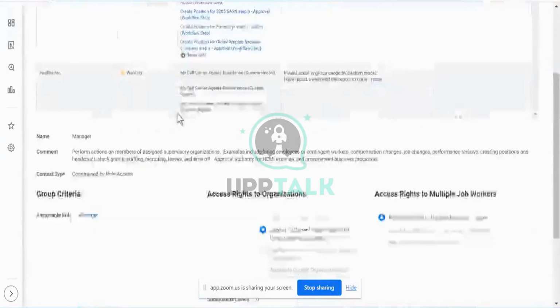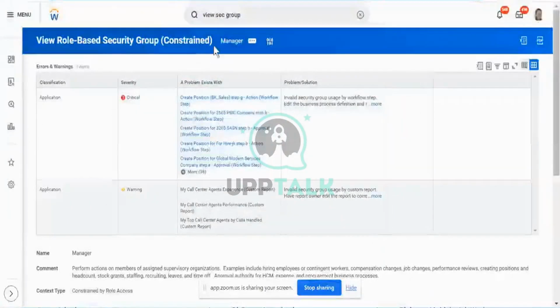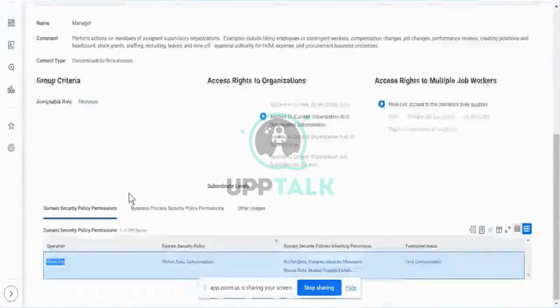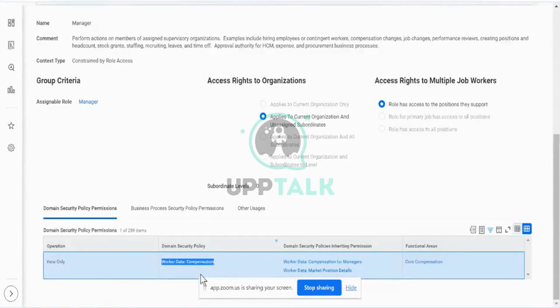And what exactly a view and what exactly modify means here? If I go to the manager security group over here, which I have, and I filter by the domain security policy of worker data compensation, I see only view operation, which means the manager can only view the information at this moment. This is at a domain level of worker data compensation. And I can also have some permissions at a subdomain level, which is for the individual fields.